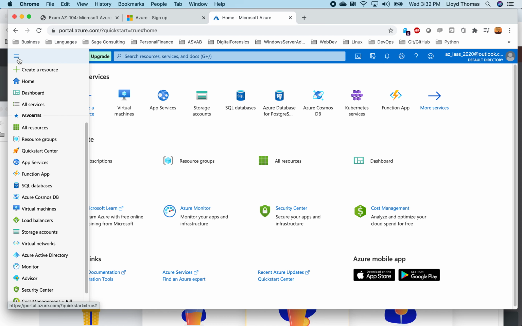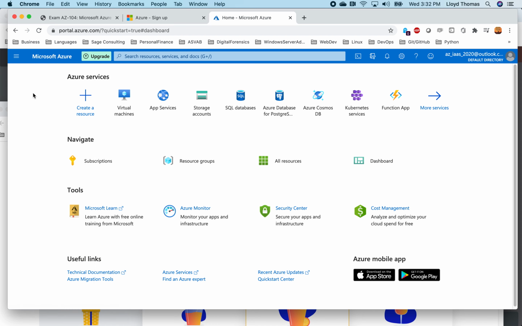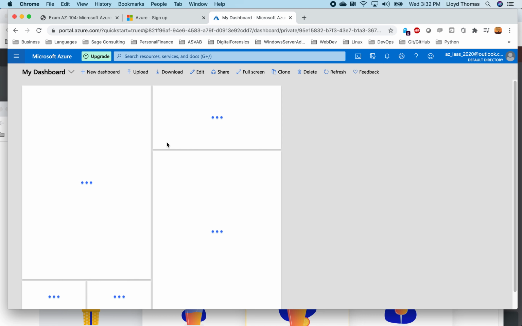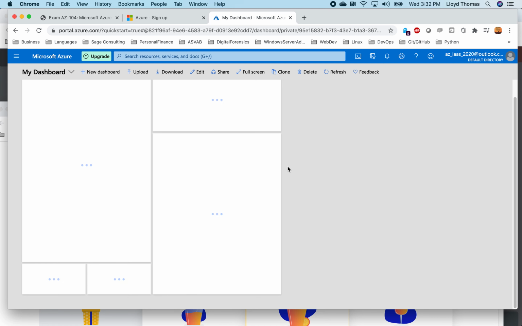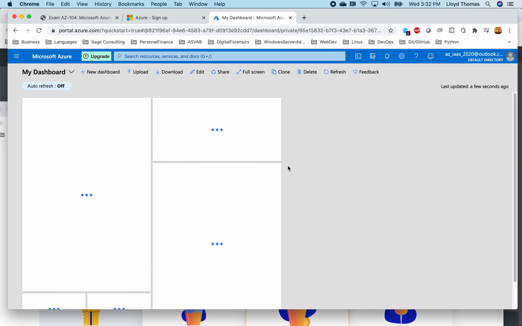And if you want to go to any other service, you can go back to home. You can go to the dashboard and go back to the dashboard. So that's it. This is the dashboard. You can create a new dashboard. You can upload stuff. You can do a lot. Click around, because it's a GUI. I'm going to put auto refresh on.